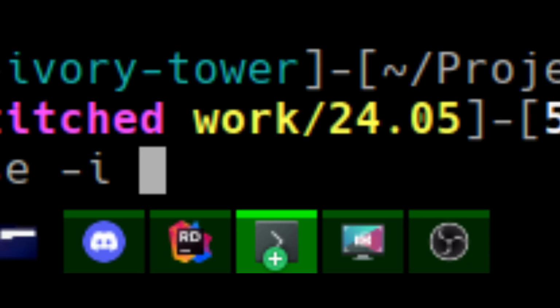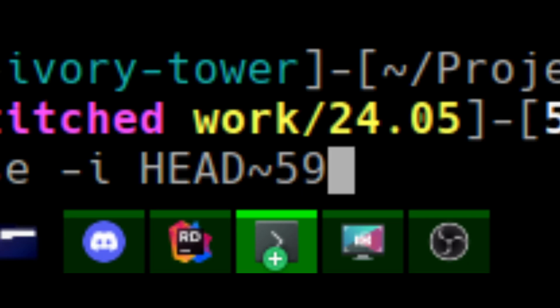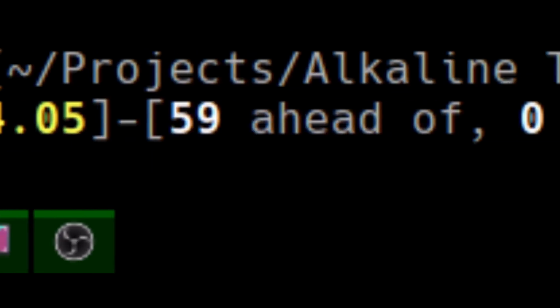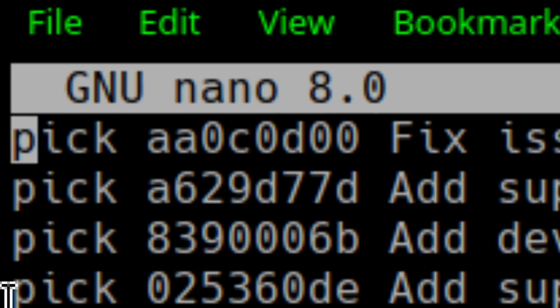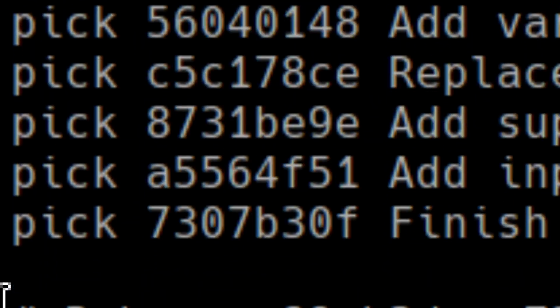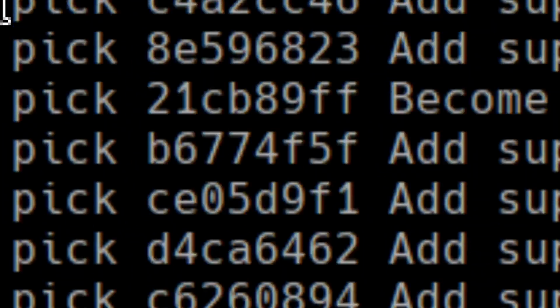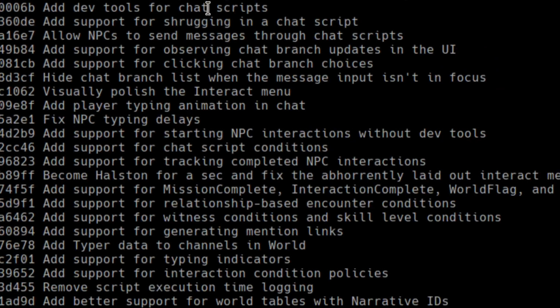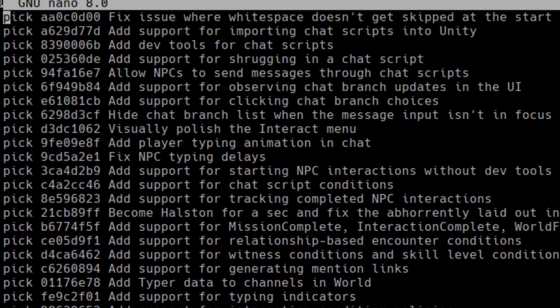And in my case, I happen to know what that number is. I need to type in head tilde 59. I know that because my prompt is telling me I'm 59 ahead. And if I hit enter on that, it's going to go into Nano, and I'm going to get 59 commits to sort through and pick, and I'm going to get all the messages. And what you're going to see as I scroll through this, if you can read it, it's a lot, but it's the entire changelog of Socially Distant 24.05 InDev, because that's the way that I work.